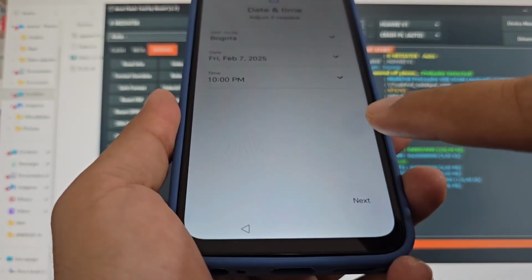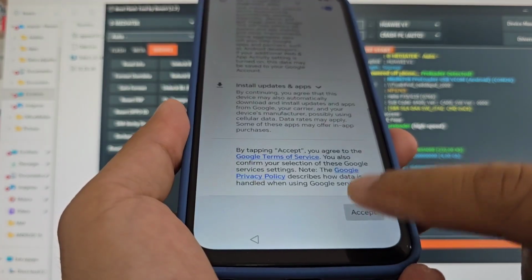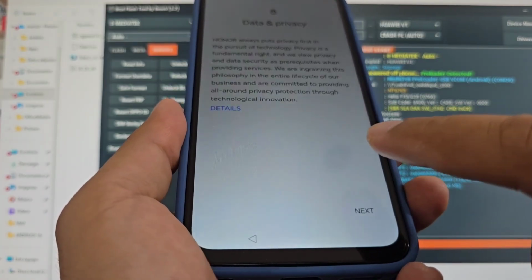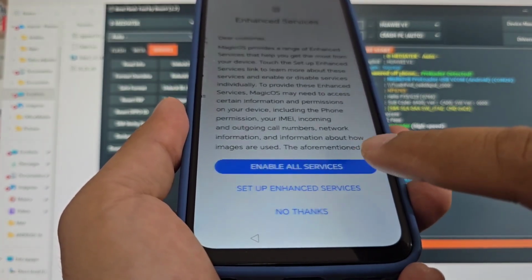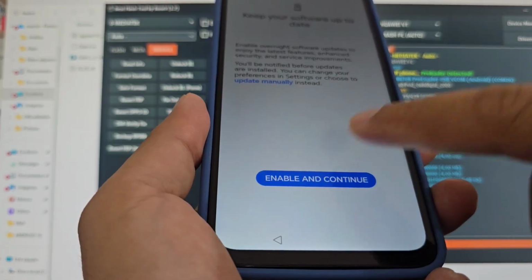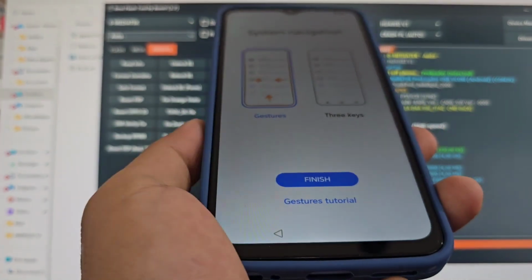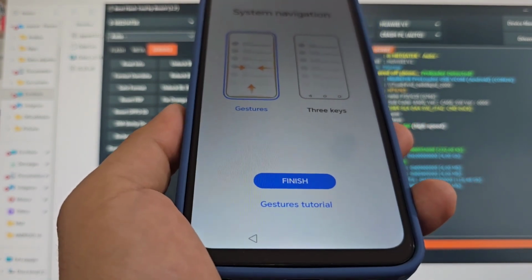We're going to wait for it to take us directly. We click Next. We click More, Accept. We click Next. We click Skip. We say No. We say Later. Here we're going to click on Continue. Here we're going to click on Finish. What are we going to do now?